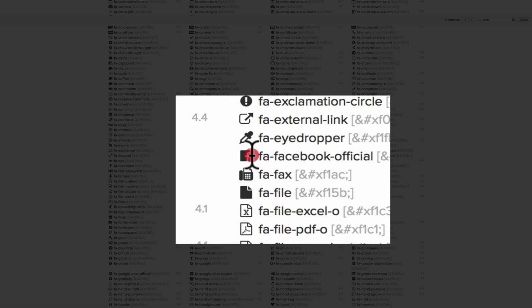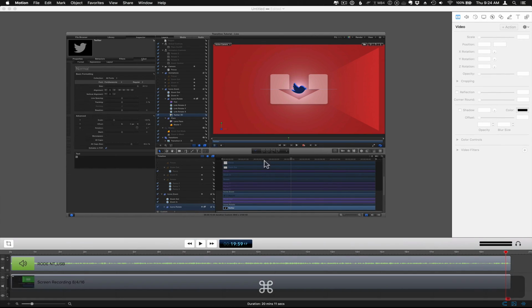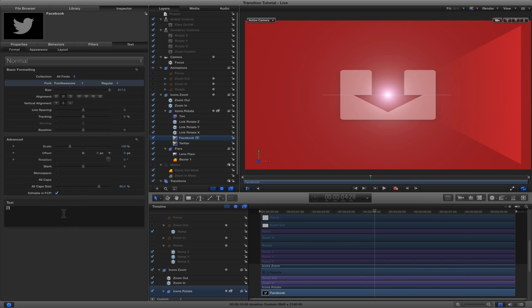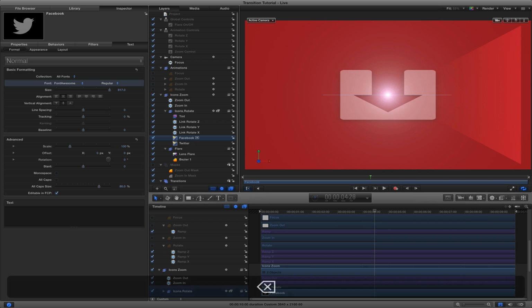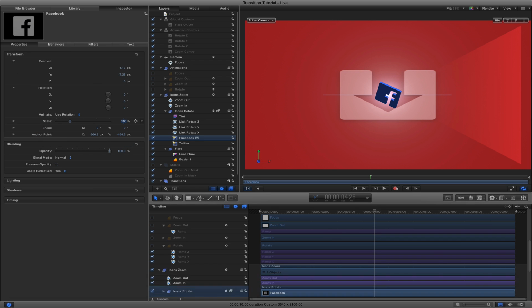So let me use this one right here, and all I have to do is highlight the actual icon itself, copy it, Command C, go back to Motion, and then having the actual text layer selected, we'll delete the last text icon and then paste the new one. So if we go to properties and we bring up the scale to 100 again, you'll see Facebook now. All right, so let's leave that off to 0.